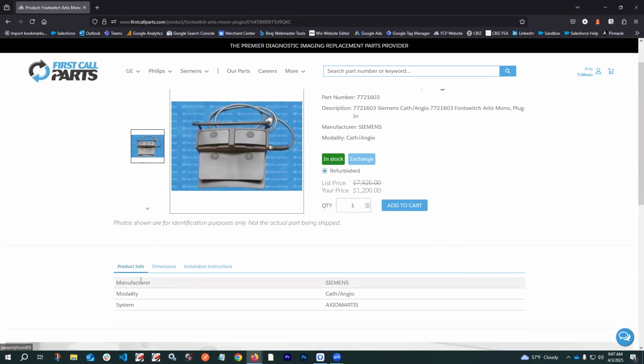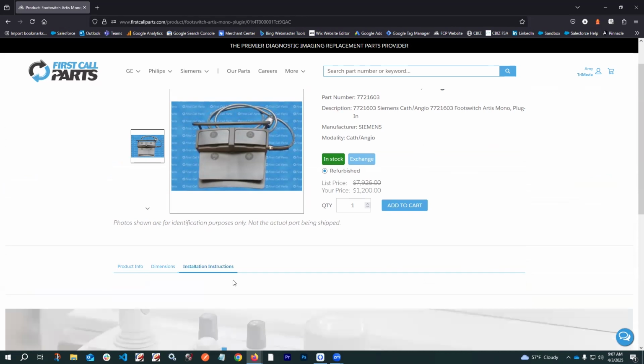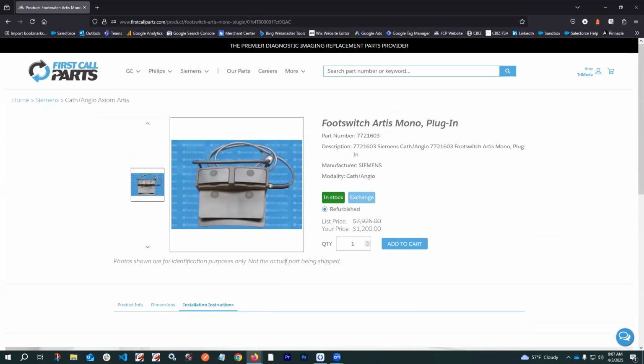Below here, once you're signed in, you'll be able to see additional information on the part, weights and dimensions. Those can be found even if you're not already logged in. However, what you will not see is this installation instructions tab. This particular part here doesn't have any specific instructions since it's basically a plug and play part.